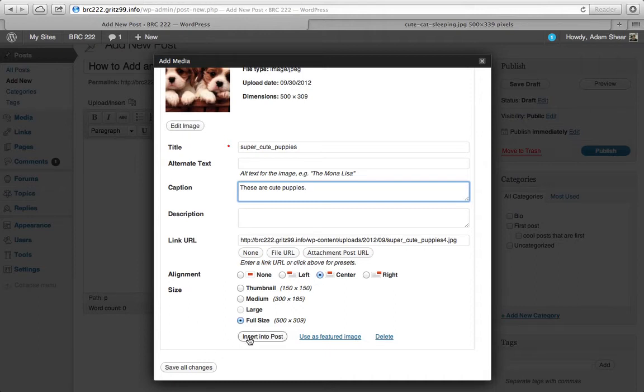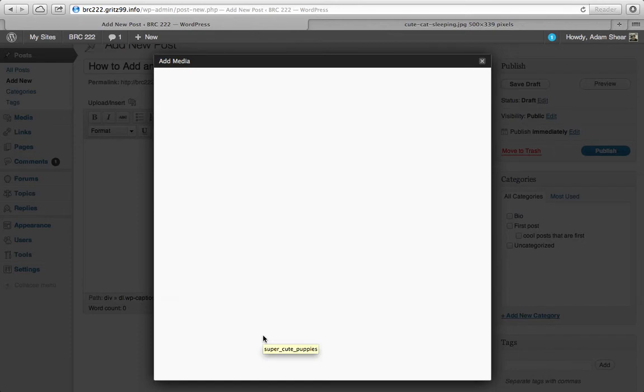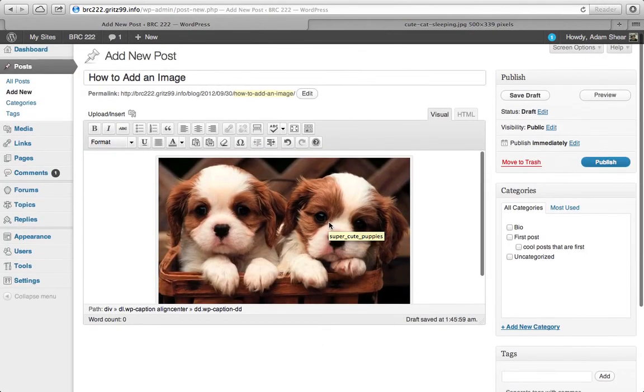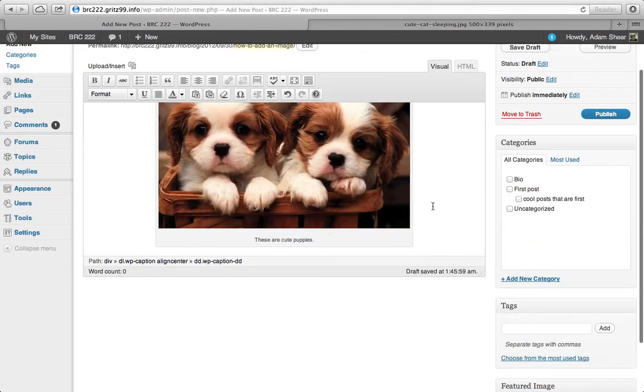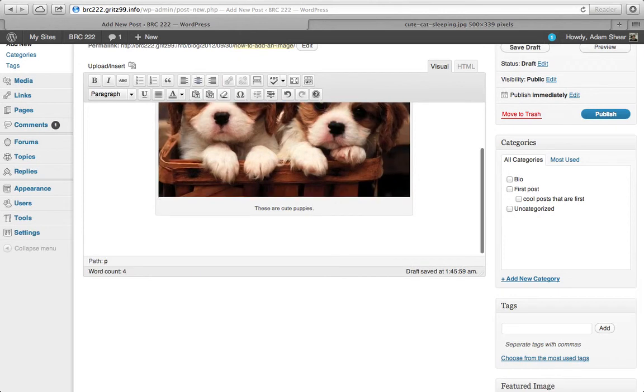So if you want to insert into post, all you do is press this button, and bam, the picture is in the post. So that's how to get your images from your computer to your WordPress post.